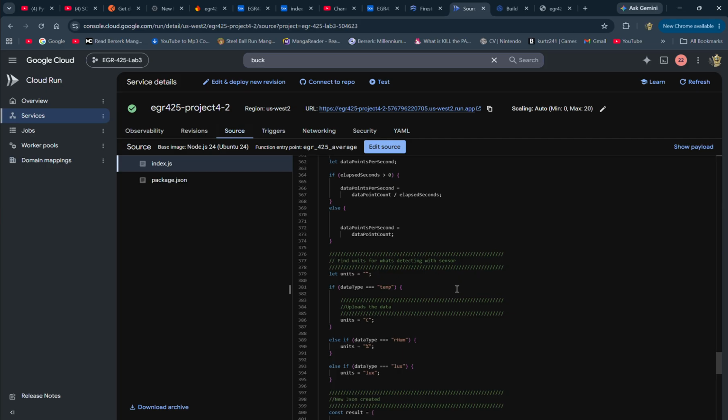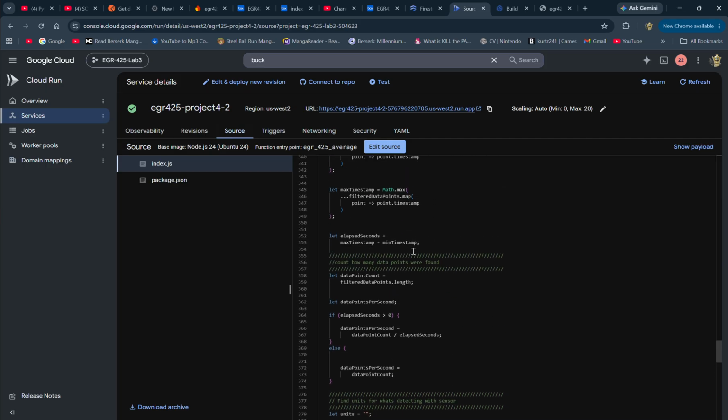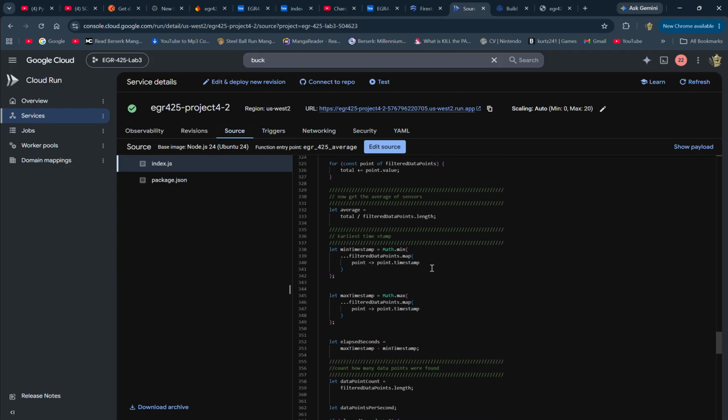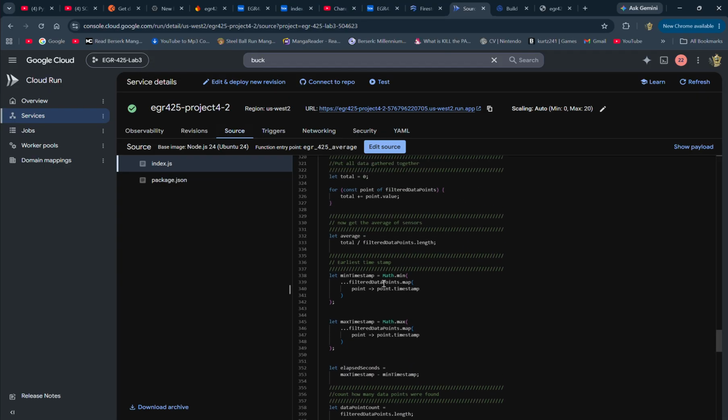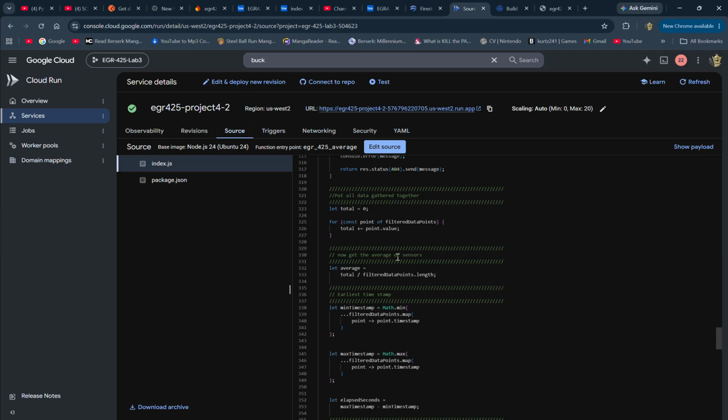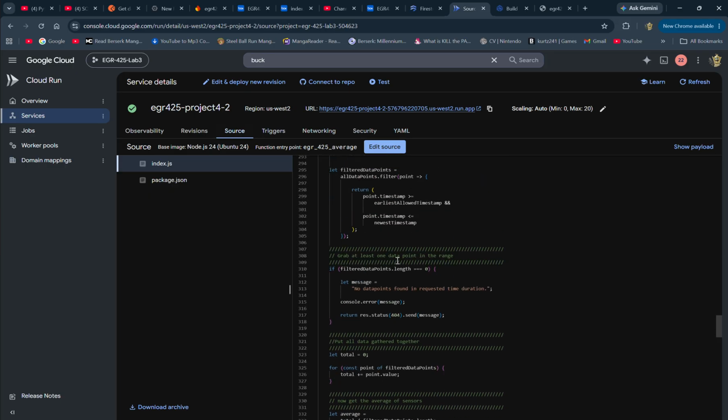So again, you want to find the units, what's detected with the sensor, and then you count how many data points were found. After that you find the earliest timestamp, and then you can get those averages of the sensors, and put all that data that you've gathered together. You can grab at least one data point in that range by doing an if statement, passing through a parameter, and letting that happen.